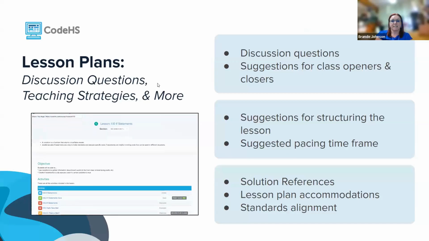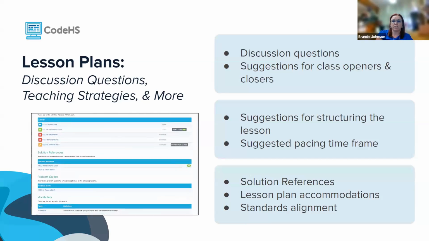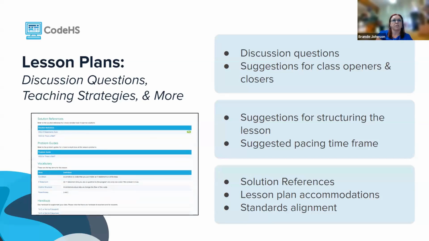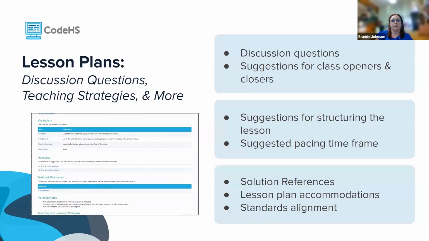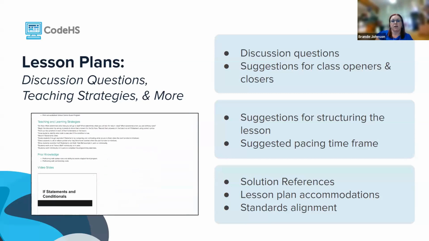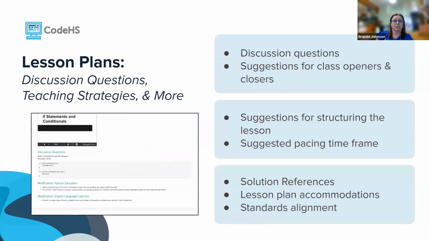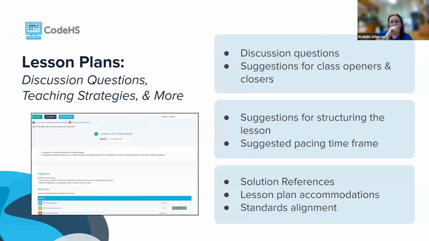So looking at the lesson plans, the lesson plans are great. They have discussion questions. They have suggestions for class openers and closers. If you like to use warm-ups and wrap-ups, they have those already built in, so you have the questions. It also has really great suggestions for how to structure the lesson, as well as somebody had asked about pacing.